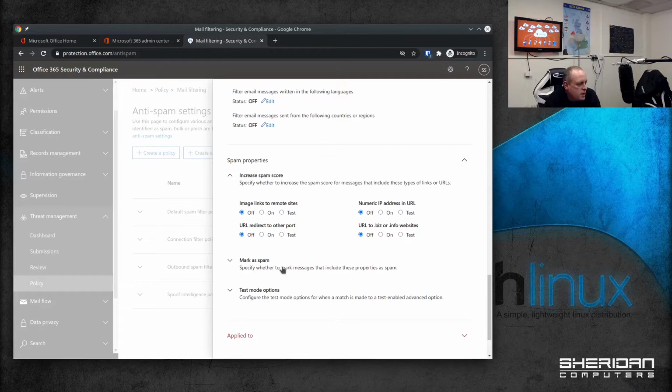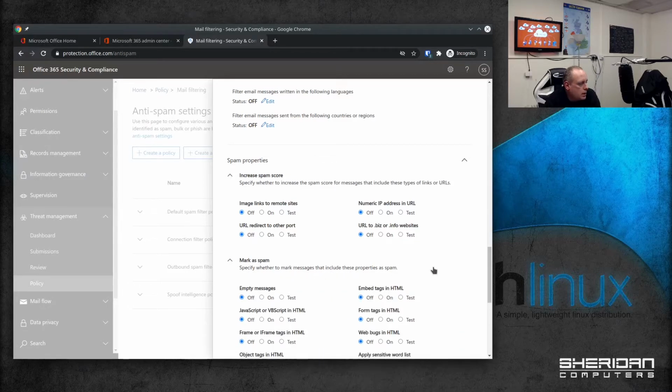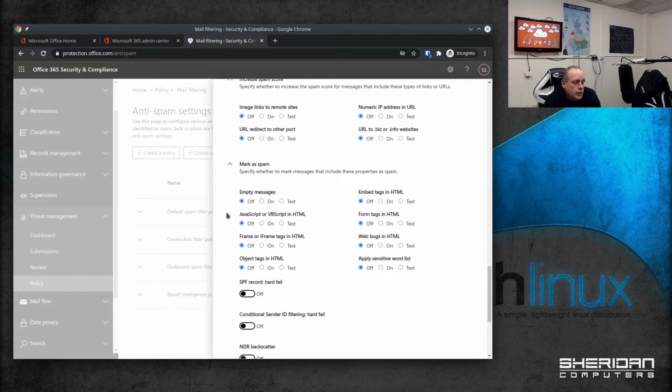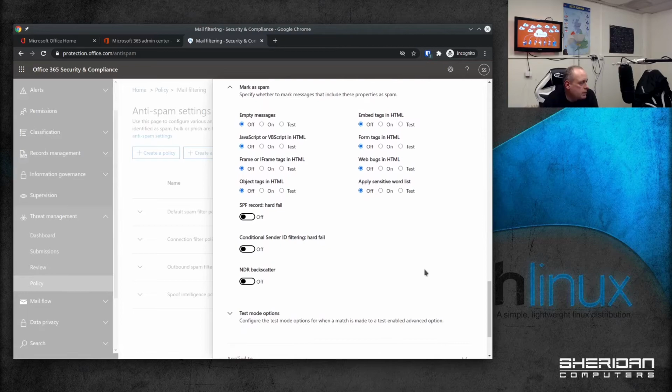Mark as spam. Specify messages to mark that include these properties. So many of these you should probably set to on. Empty messages, you wouldn't need to receive them. You can set that to on. Embedded tags in HTML, JavaScript or VB script in HTML, so you'd want to turn them on. Form tags, generally you wouldn't have form tags in HTML. Iframes, web bugs, object tags, and apply sensitive words. Again, it's up to you, but most of them you should probably want to enable.